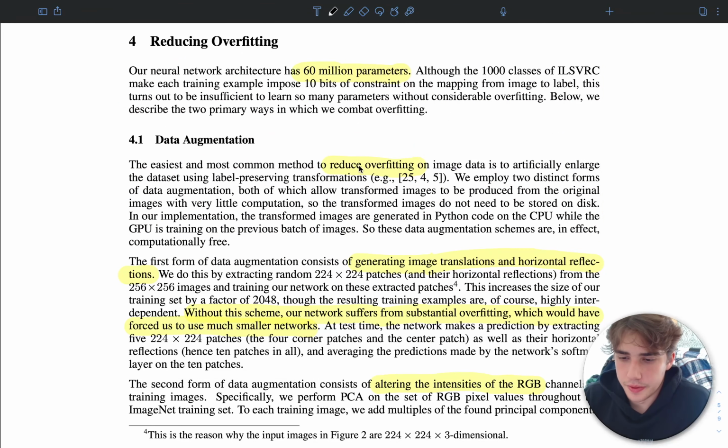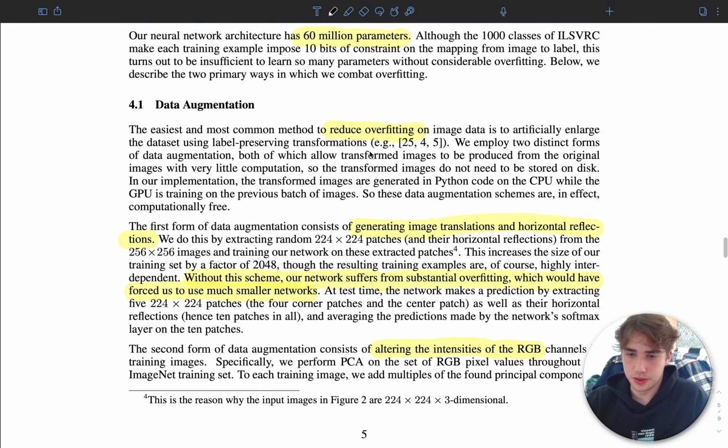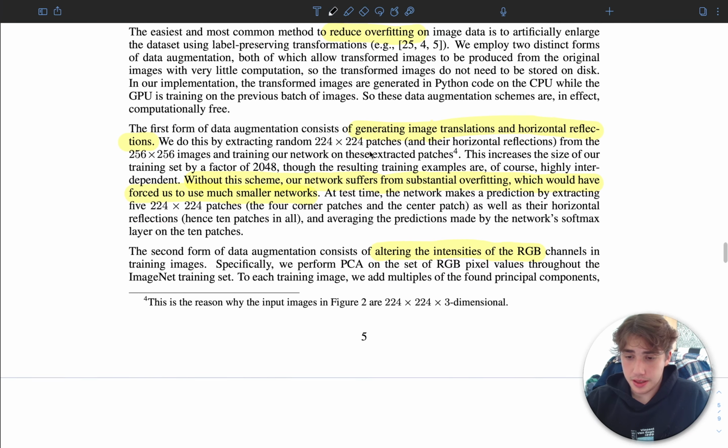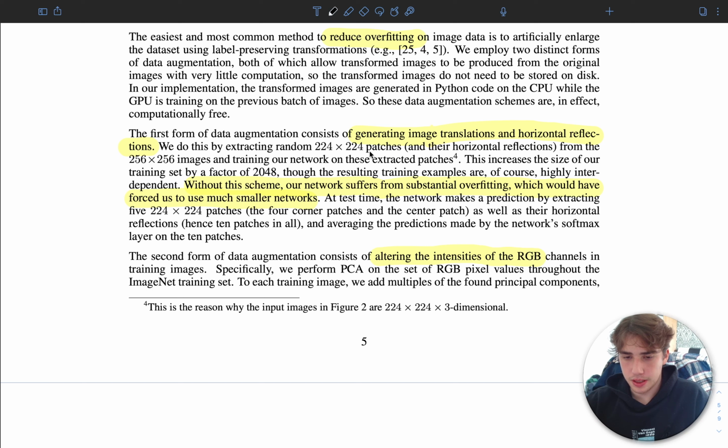So reducing overfitting. Our network had 60 million parameters. That's a lot, and back then overfitting was obviously a huge problem. So they presented a few techniques to combat it, and one of them was data augmentation, which we still use. They randomly cropped the 256 by 256 image to 224 by 224.